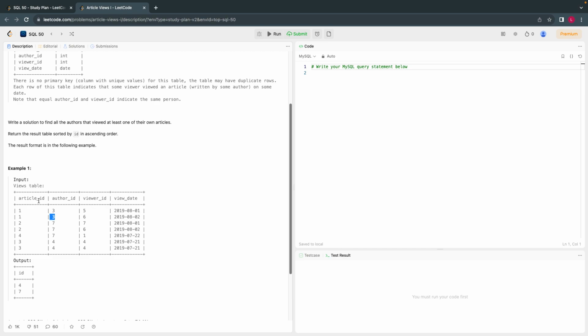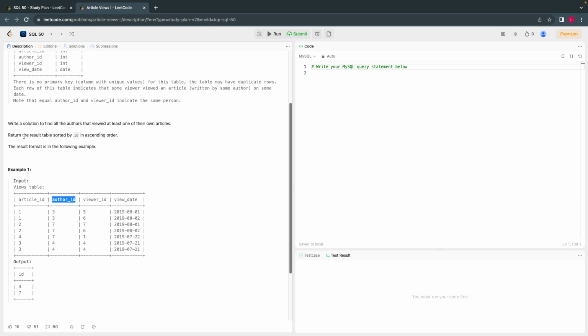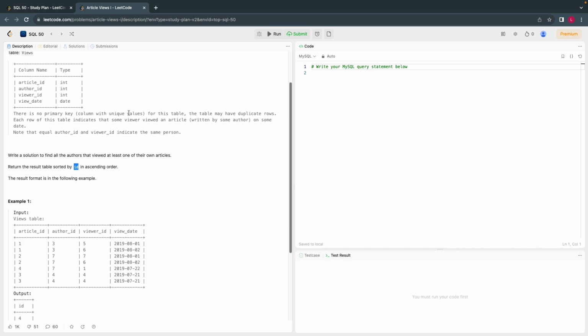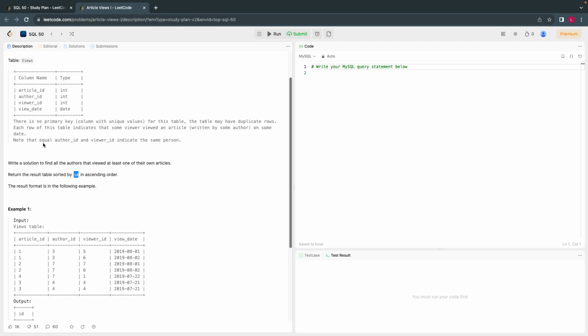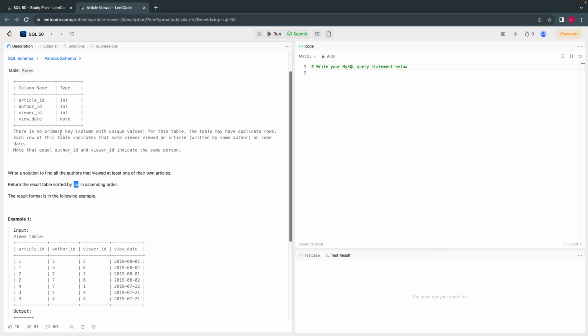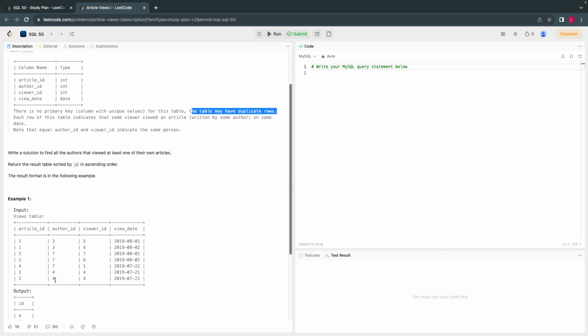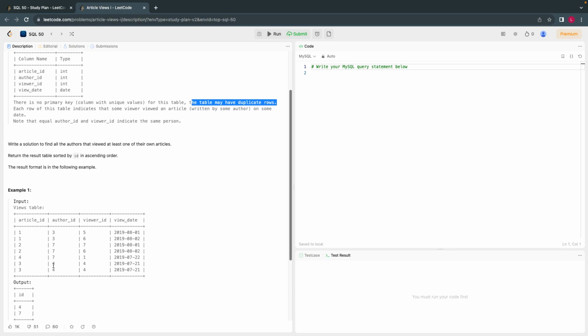Additionally, what they are asking us is, instead of author ID, we have to rename the result column as ID, and it should be sorted. And one more catch is that it contains duplicate information. There is no primary key, so the table may have duplicate values. For example, let's say it has 4, 4, two places with 4, 4. We have to return one out of these two. Plus it should be in ascending order.